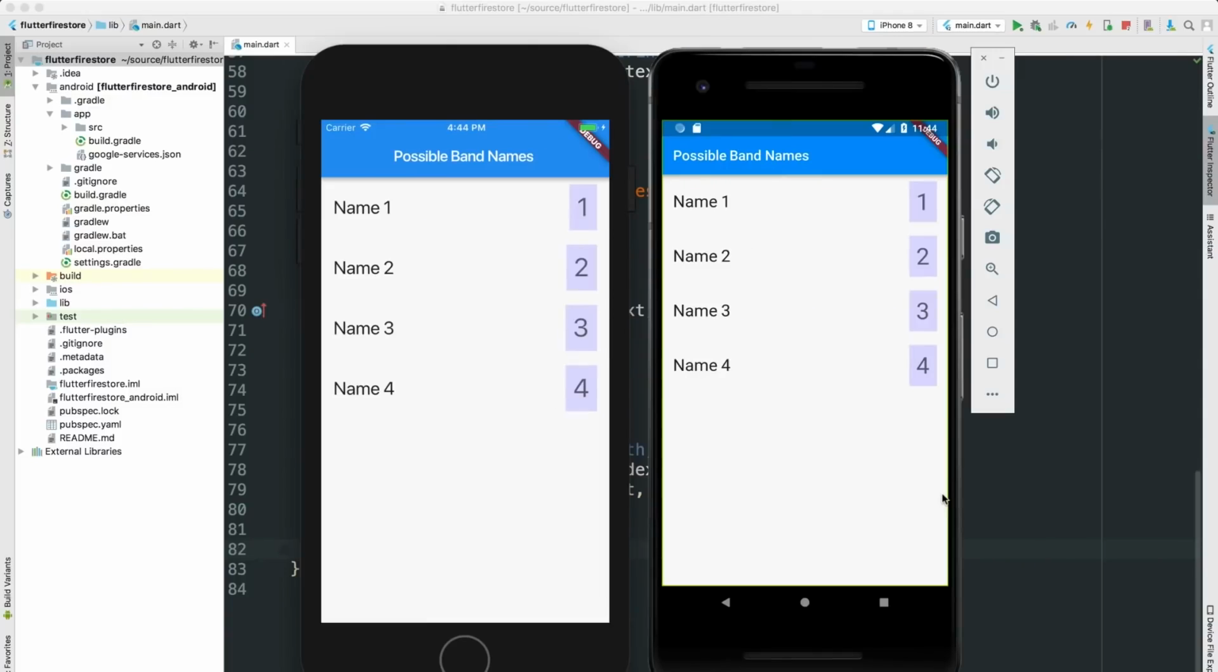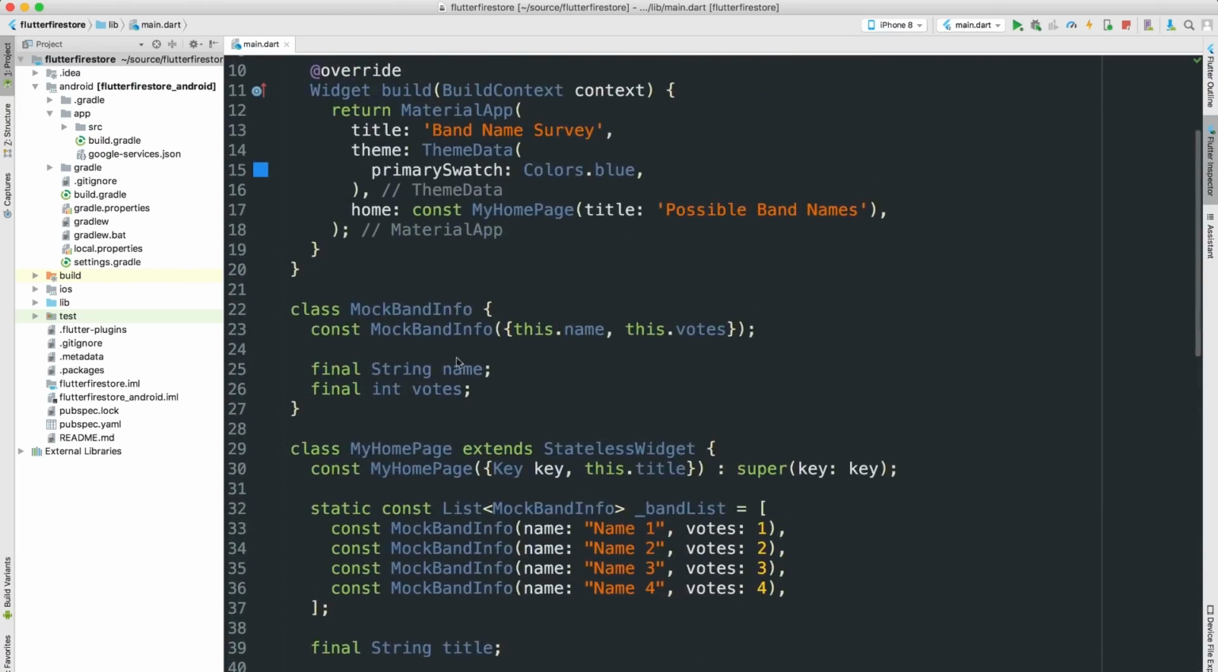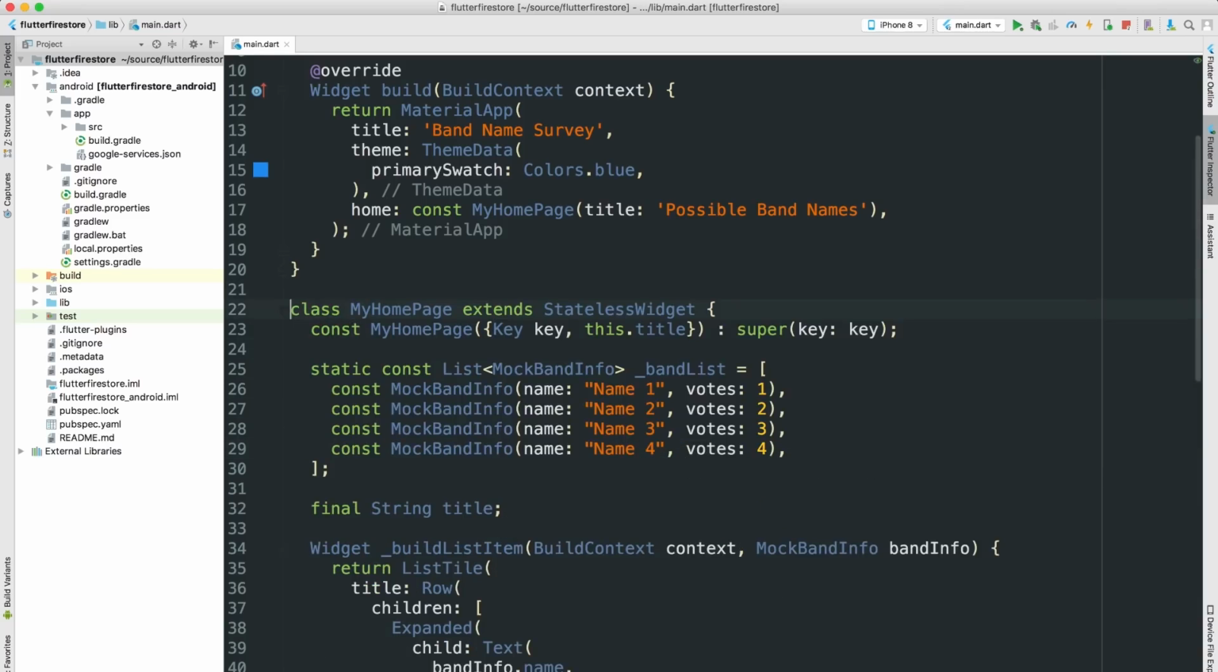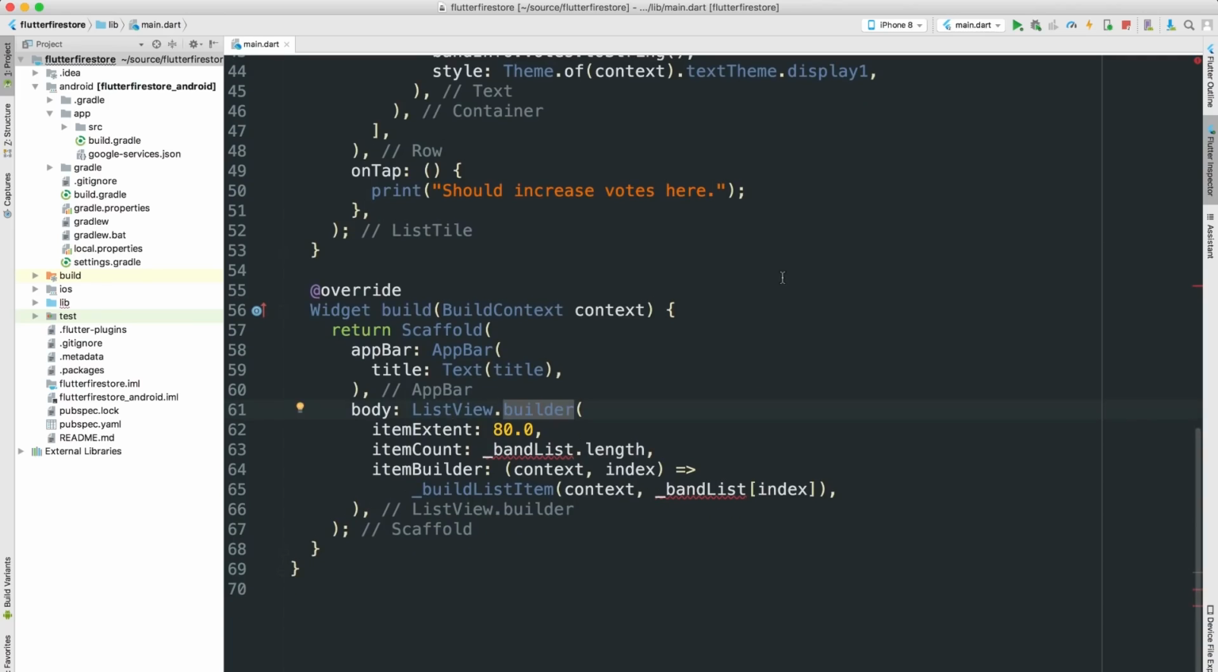Okay, so here's my app running on an iOS simulator and an Android emulator. And it's all based around this list view, which displays a row for each potential band name. And there's a function called buildListItem that builds out the widgets for each row. The first thing I need to do is get the mock data out. So I'll scroll up, and I'll take out this mock class and the list of mock band names. There we go.